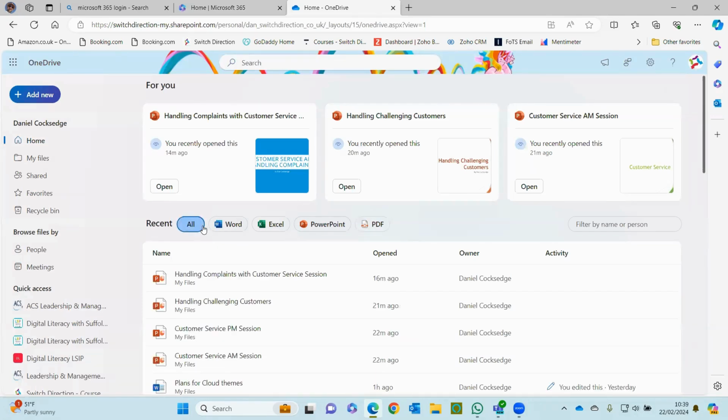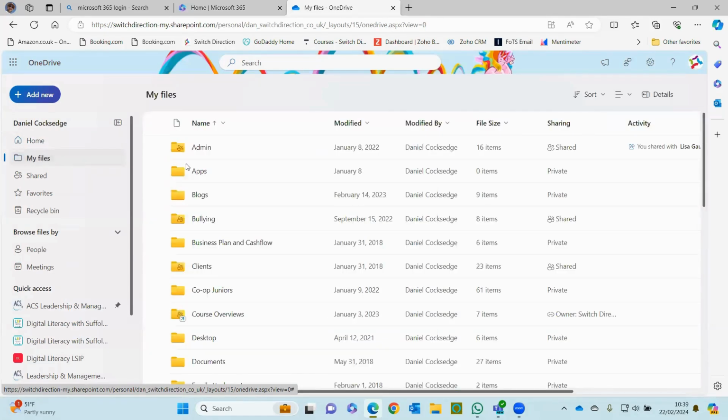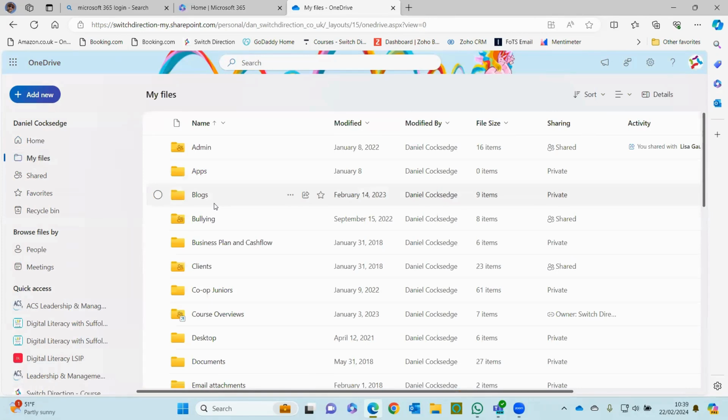So you can see there that you've got a nice array on your homepage where you can actually find different things. Now, what I've also got on the left-hand side is my files. So this takes me to my folders. These are like the folders that you would normally find on your PC. If you were to use it like a local network drive, you would find these folders on your shared folder system. OneDrive works in a very similar way.